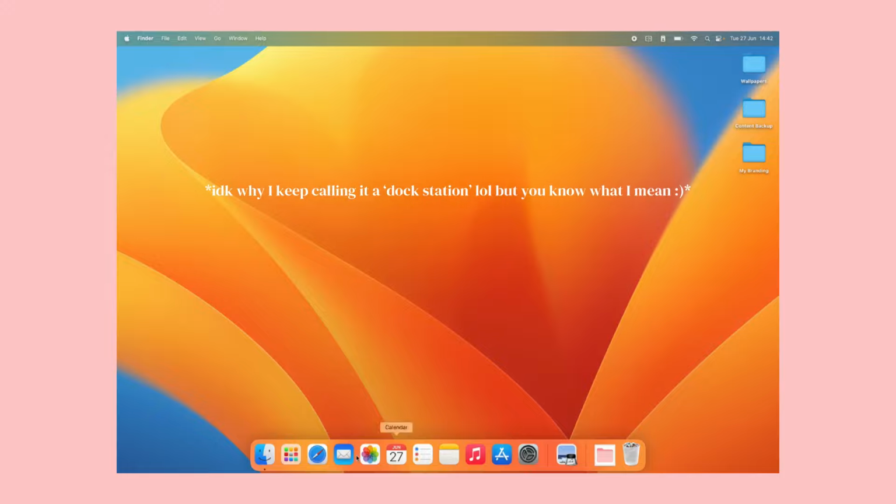Yeah, and this is everything I keep in my dock station personally, and then I just add on my extra apps like Canva or Photoshop or Notion, whatever apps you're going to have on your MacBook that you use frequently. That's usually what I would add in my dock station once I've gotten rid of all the ones I don't need.